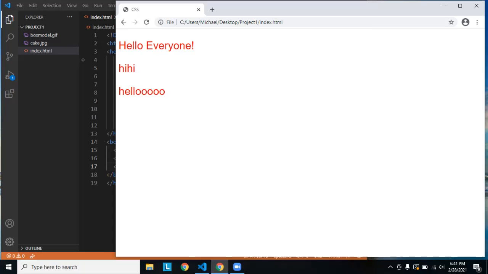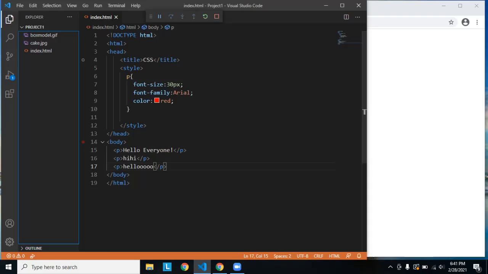All right, so this paragraph selector is selecting all the paragraph elements in our document. But is there any specificity? Maybe there is. Next, let me show you class selectors.